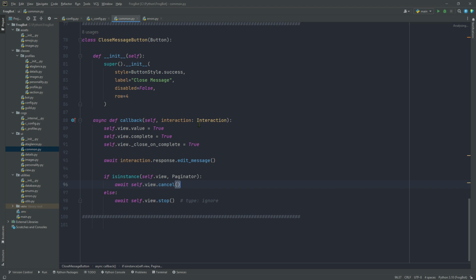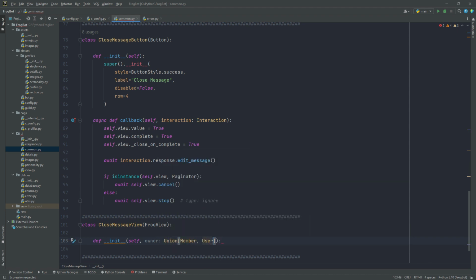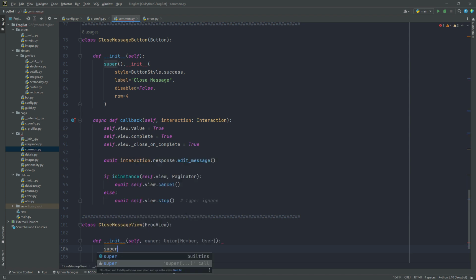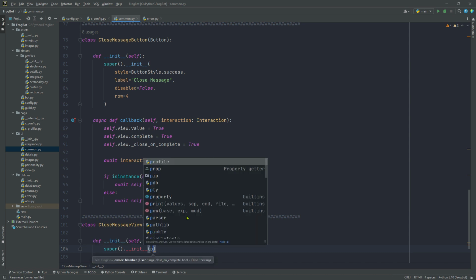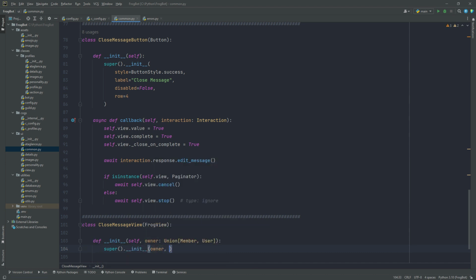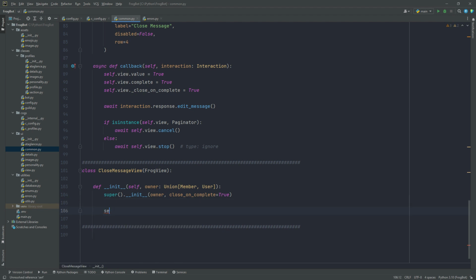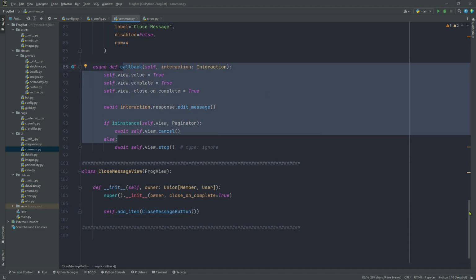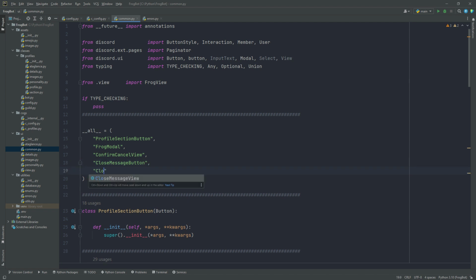So let's go into our common UI, and here under the close message button, let's define a class called close message view. Okay, and this is going to be a frog view. And into the init, we're going to take the owner, as we typically do, which is a union of member and user. I think you know that by now. And we'll call the superclass and pass in the owner. And then obviously close on complete needs to be equal to true so that we can get rid of the message when we're done. Okay, so down here, let's say self.addItem close message button. And we're good to go. Easy enough, right? Because the button does all the work. So let's go back up here and we'll export close message view.